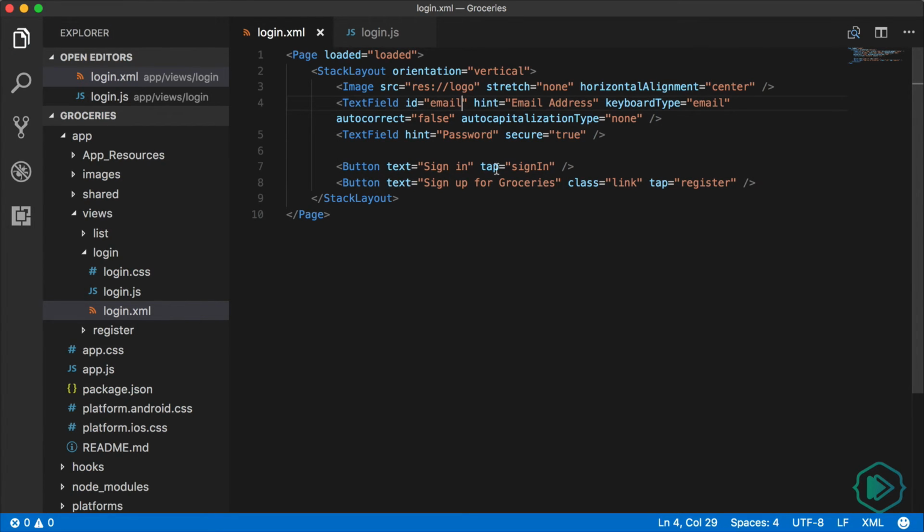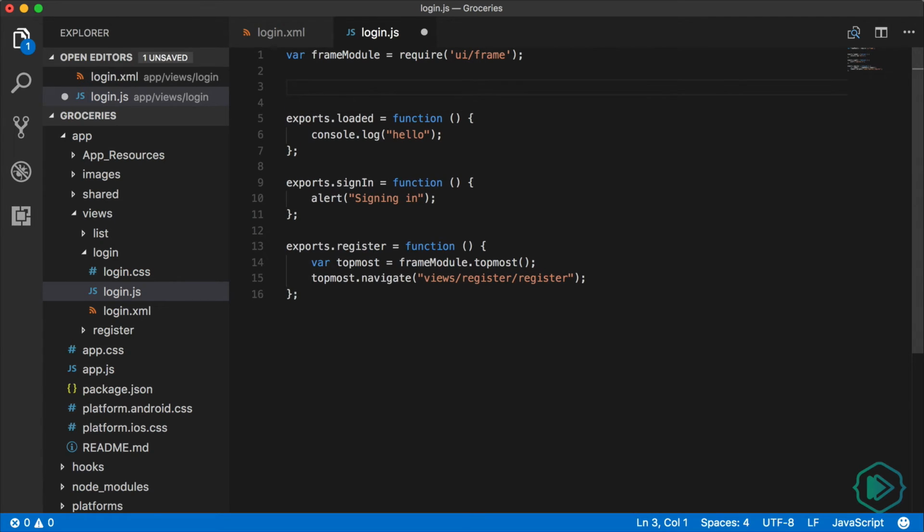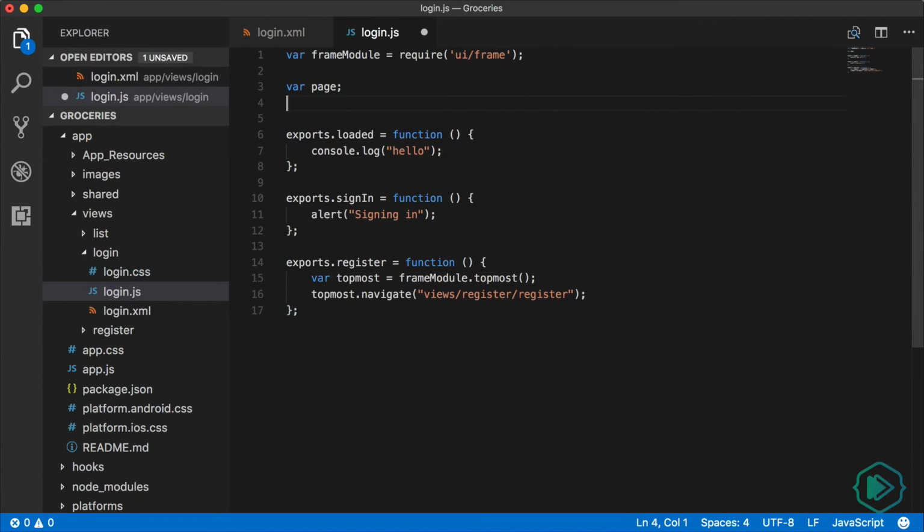To do that, start by opening up the login.js file and add these two lines of code at the top of the file, right underneath the frame module import. Next, edit the loaded function in your login.js file to get a reference to the current page. We're going to add the args here that get passed in the loaded event and remove this console.log, and args.object here will be our page. So let's save that off to the login page's page variable.